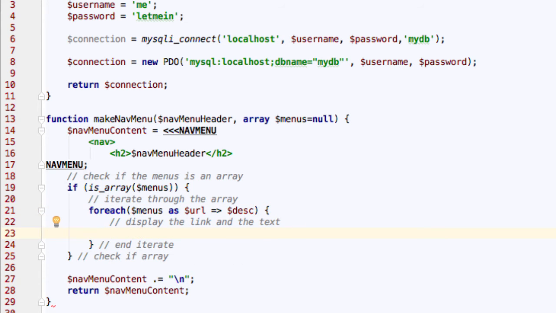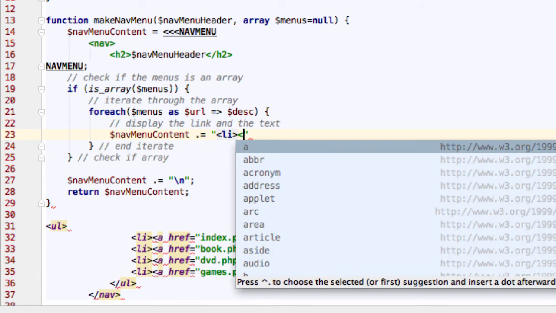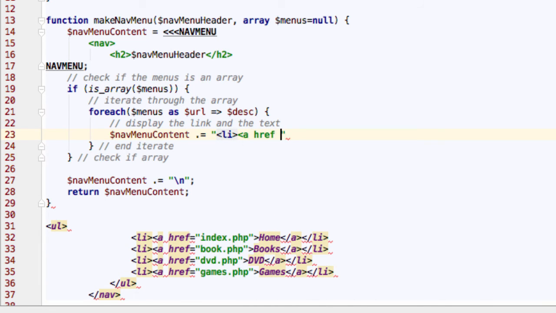Okay, and now I've got to display the link and the text. So I've got this model down here, look. I'm not going to echo it, I need to add it onto a string. Well, actually I've already got a string on the go here called nav menu content. So let's make it nav menu content dot equals, that's the same as saying nav menu content equals nav menu content dot, because the dot is the concatenation operator in PHP.